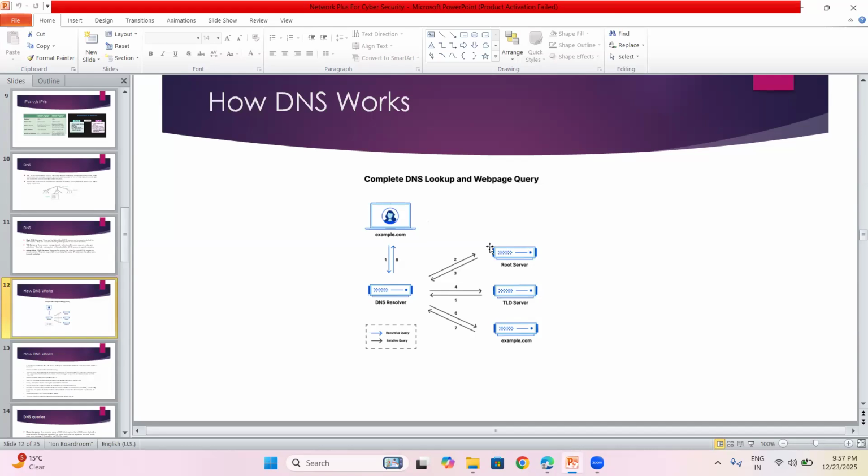What is the root server doing? It is just taking your top level domain, .com, .org, or whatever the top level domain is, and it provides where that .com data is. So it provides the actual IP of the TLD server, the top level domain server. If it is google.com, it provides the data for where the .com is installed.